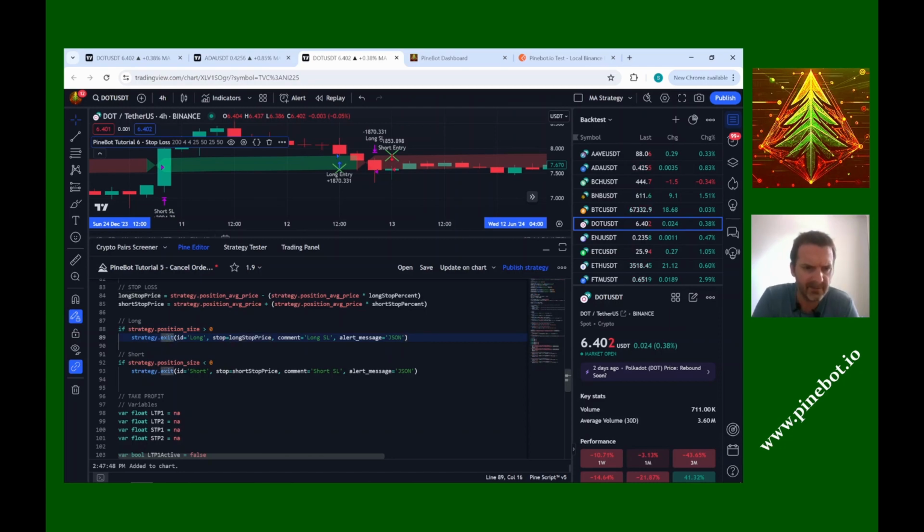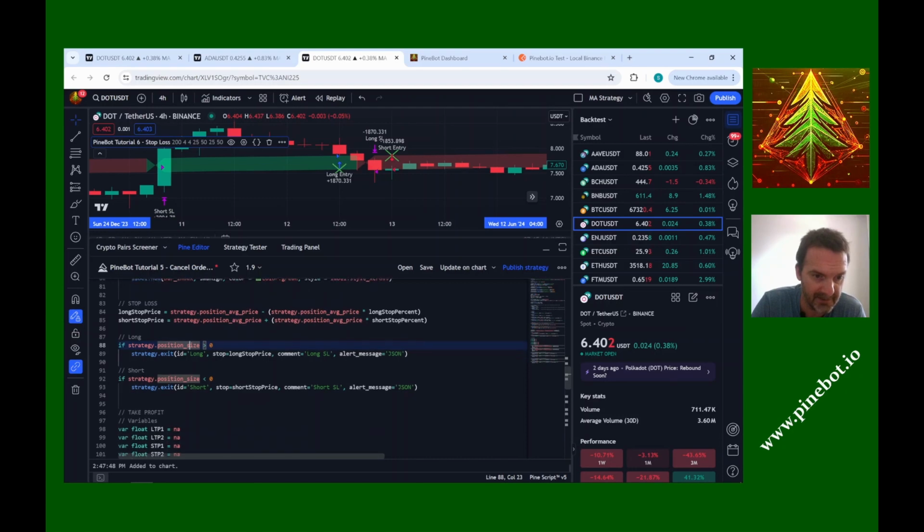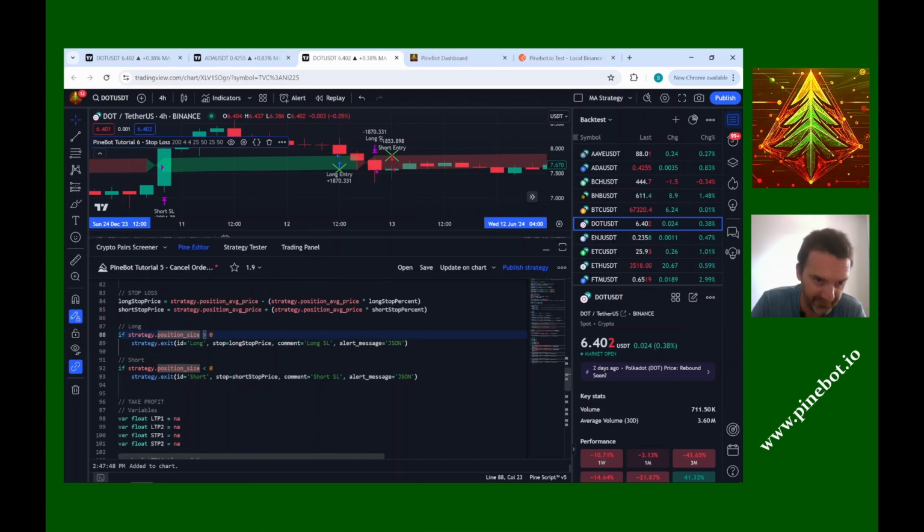That's what we're seeing up here. It has hit our stop loss and we exit. As far as the short stop loss, it's essentially the same, but the reverse. We've set up the short stop loss in this block here. So that explains the stop loss.